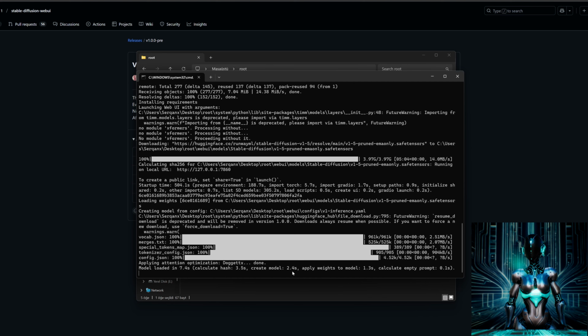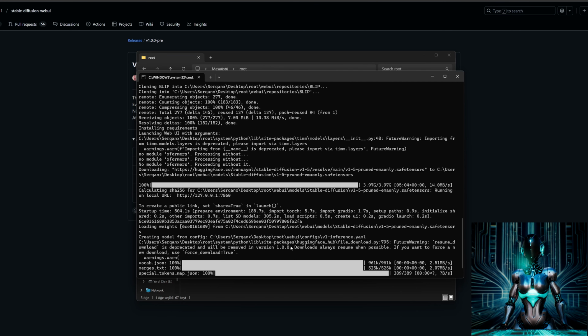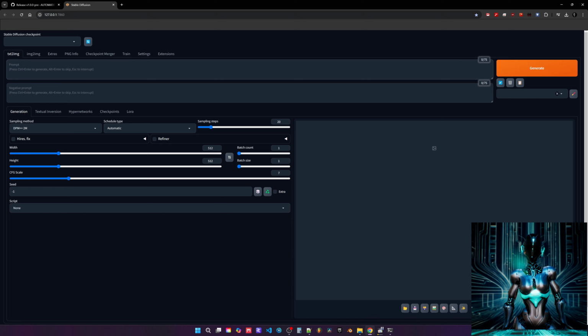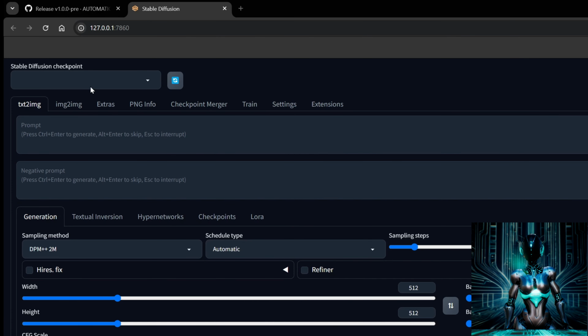A new browser window will automatically open, displaying the user interface. This interface runs on a local IP address, which you'll see in the command window. The appearance of this IP address usually means the interface has launched successfully. In the top left corner, under Stable Diffusion checkpoint, click the drop-down menu and select the 1.5 model.